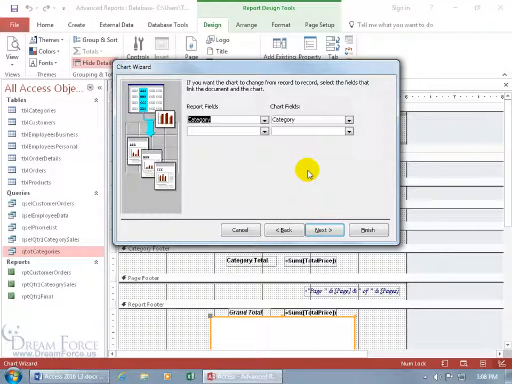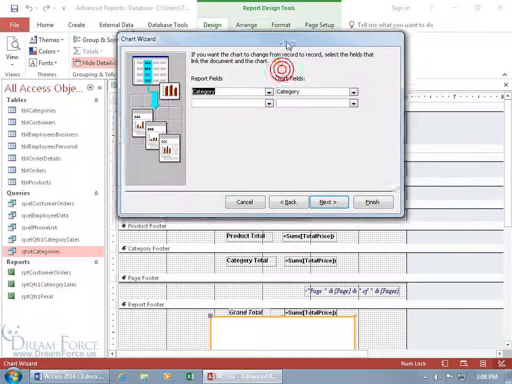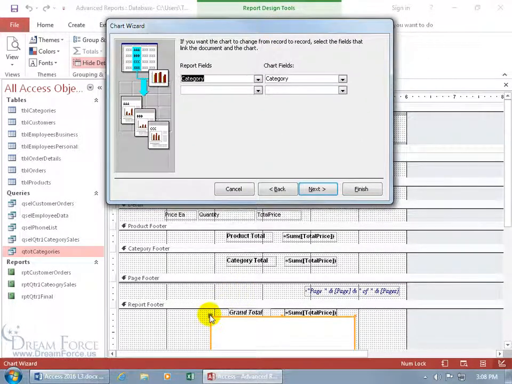Now if you want the chart to change from record to record, well, I wouldn't insert it at the end of the report because it's not changing. The only place it would change is in the category footer at the end of each category before it goes to the next category. Then I could select the fields that link the document and the chart, and that would be the category. And when it goes from one category to the next, you'll be able to change that from one record to the next. So I don't want to put it there. I just want it again at the end of the report.